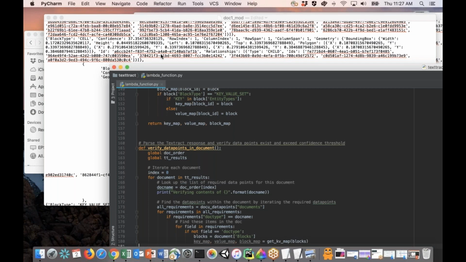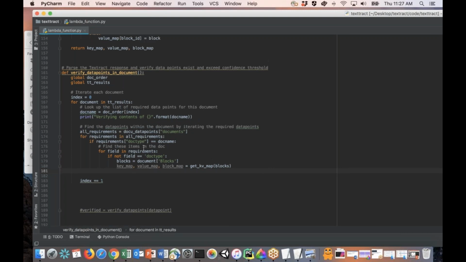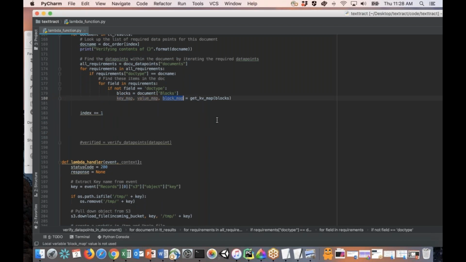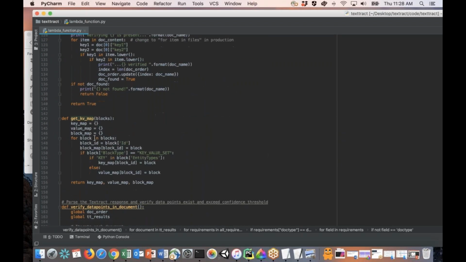Okay, so a lot of for loops here. I know it's a little bit confusing to follow. I'm going to share this code with everybody. I'm going to drop it in a GitHub repo so you have this as a reference if you want to play with Textract. But for the last time, I'm going to stress that I didn't know what documents I had. I didn't know what to expect. I didn't want to assume that these were particular documents. So I wrote the code as such that it actually verifies the documents for me. And then I have my requirements. And for each requirement, I'm going to look through the blocks. I'm going to break it down into a key map, a value map, and a block map with these subsequent functions right here.